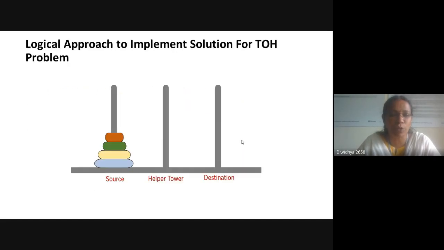Now we are going to do this process of transferring the disks from source to destination. Can you all think about the solution, how we are able to do it, and how, based on the criteria, we are supposed to achieve the result? So any idea?